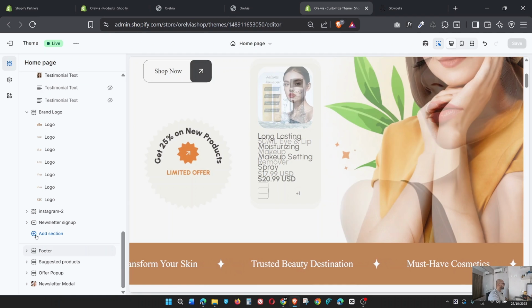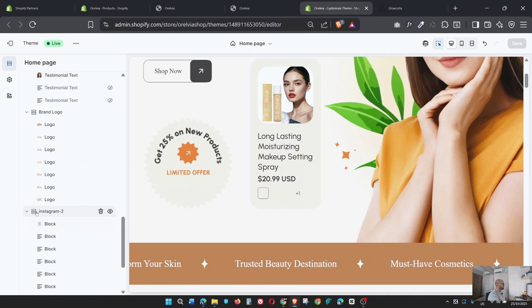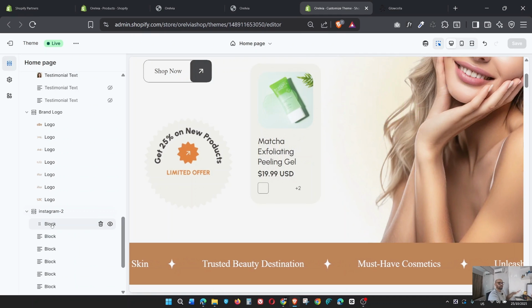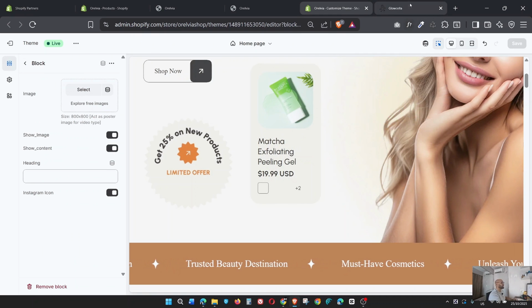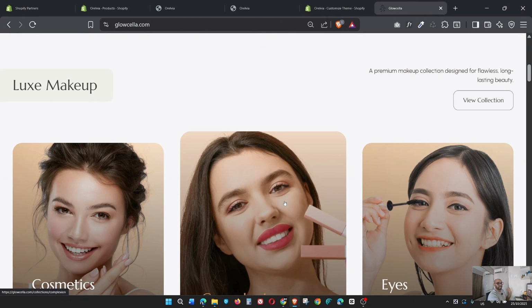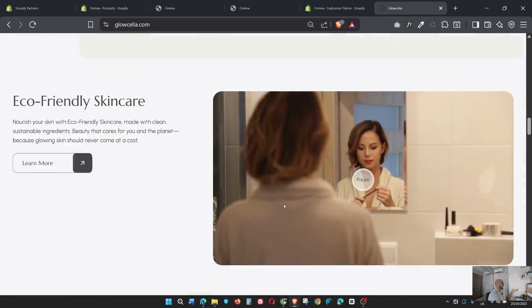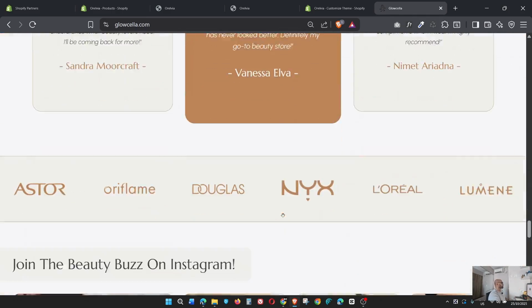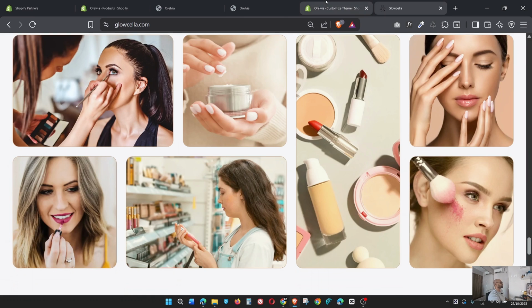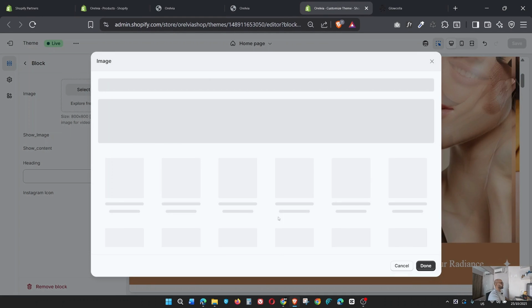Okay, so I'm going to quickly go back to the Instagram section here. But for this training, I'm just going to select some pictures only, because we are not connecting it to a live Instagram account. Okay, so I've got some images. I'm just going to quickly select those images.